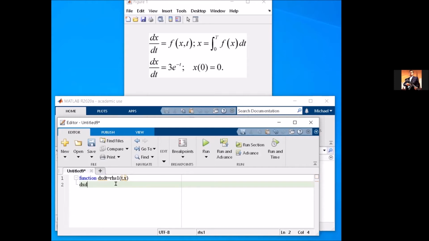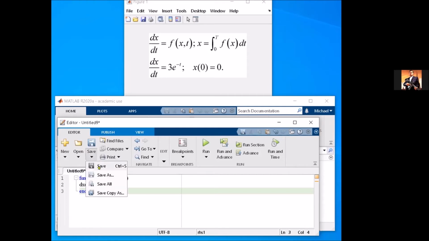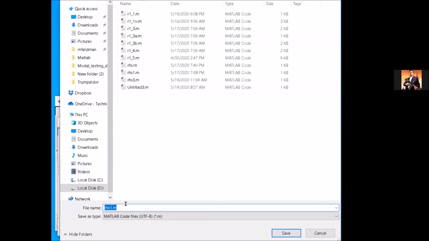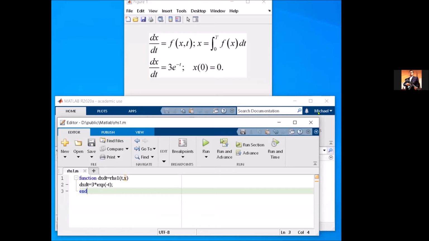Dx over dt is equal to 3 multiplied by exponent minus t. Okay, and the end of our function. Let's save our file as a special MATLAB file, as a function file. Save. MATLAB is clever enough. It understood that we use RHS1, and you already know that that is our function name.